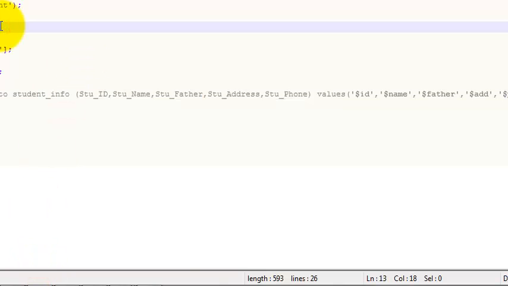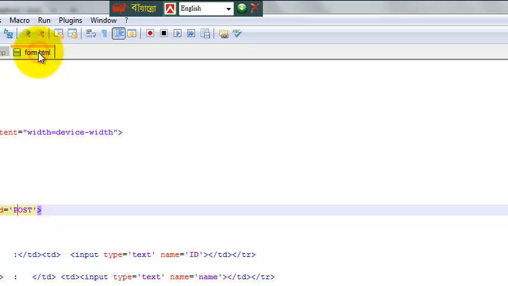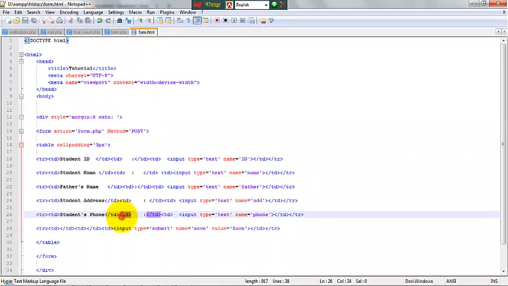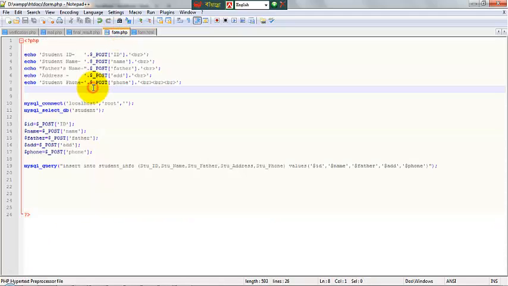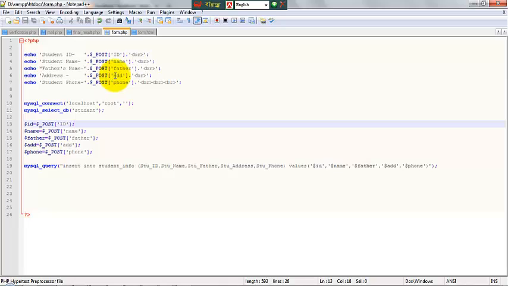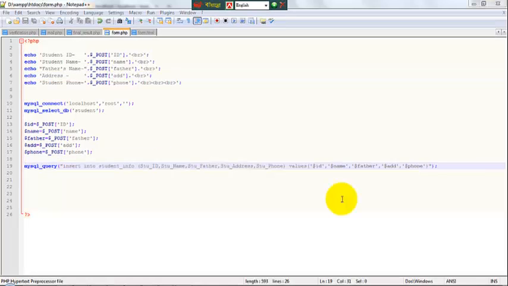This is the PHP code area. Data is submitted in the form.html page and jumps to the PHP page, and the data will show here. Connect, select DB, then variables are created here. By these variables we insert all data from the form.html form into the database. I think it's enough for this project. You can do this very easily.